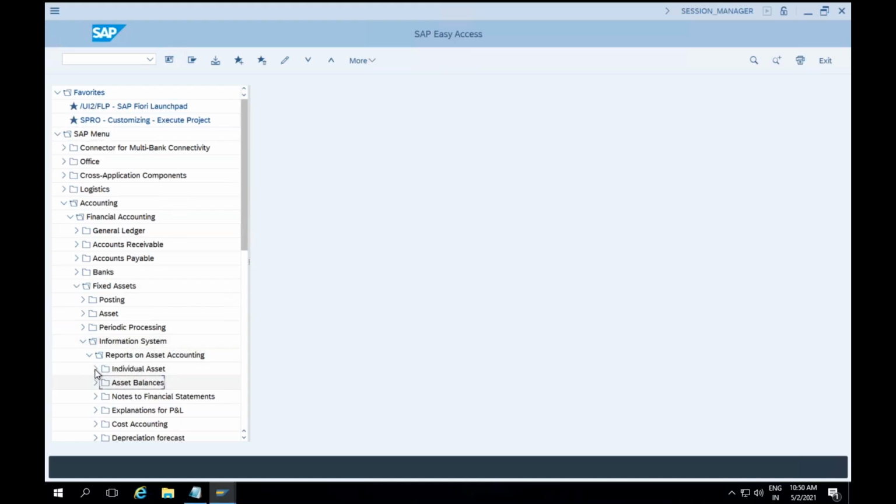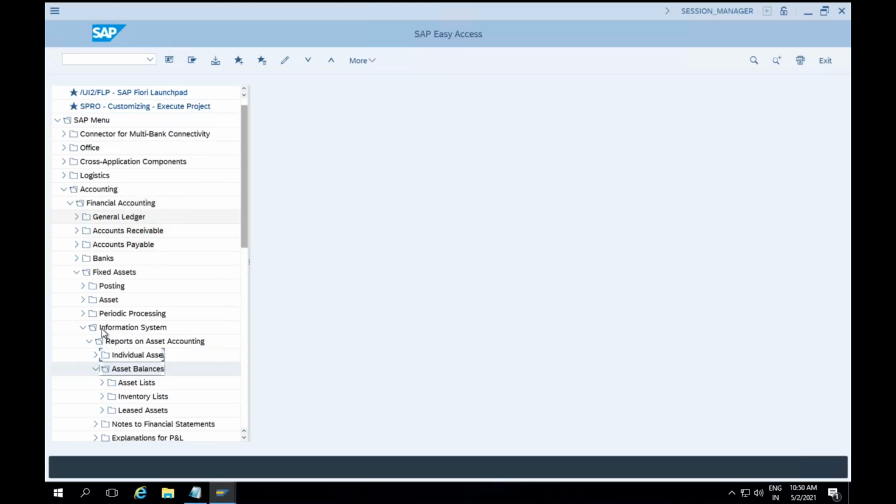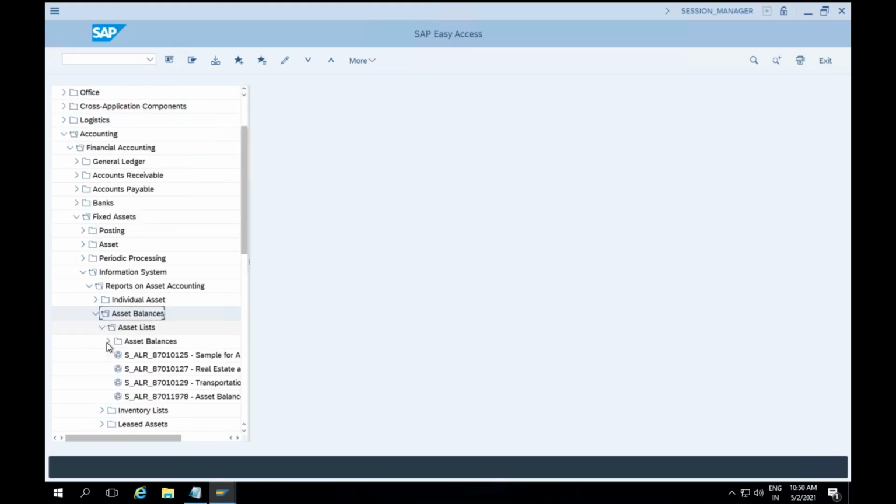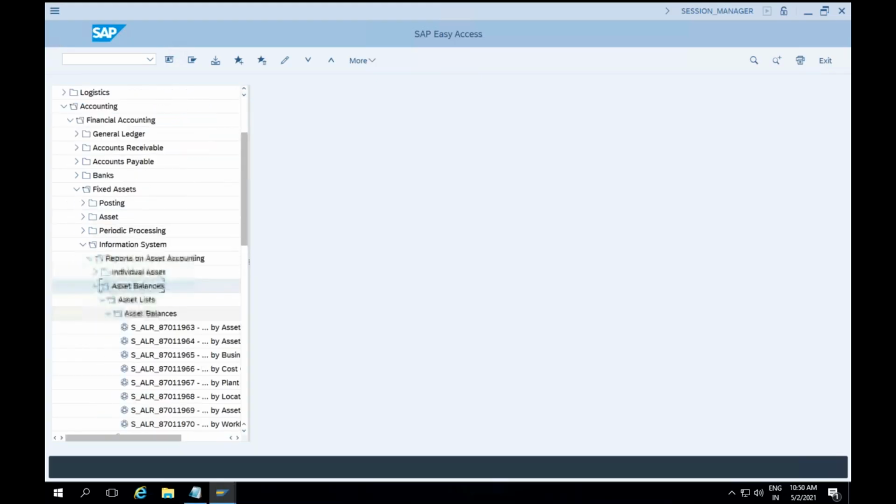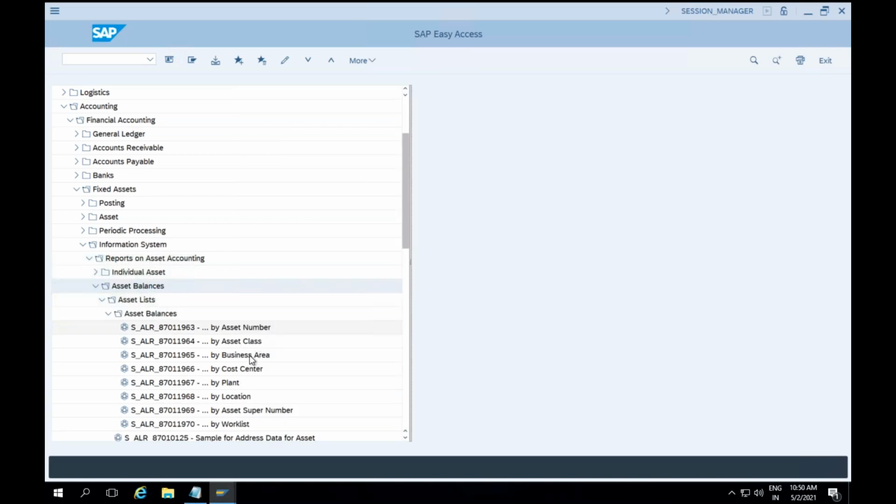Individual asset is what we have just seen, AW01N. For asset balances, you have different reports, such as asset list and asset balances. You can generate a report based on asset class, business area, cost center wise, or plant wise. So if you assigned plant, location, or cost center when you created the asset, the system will show you the reports based on that.